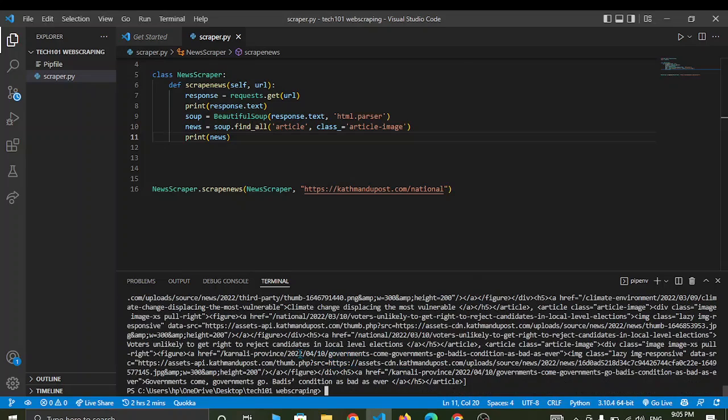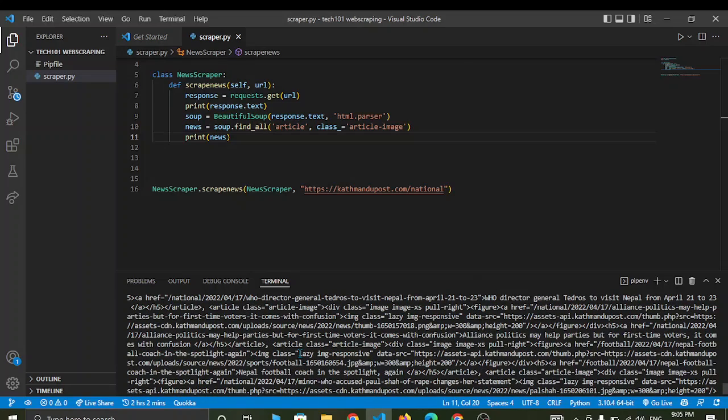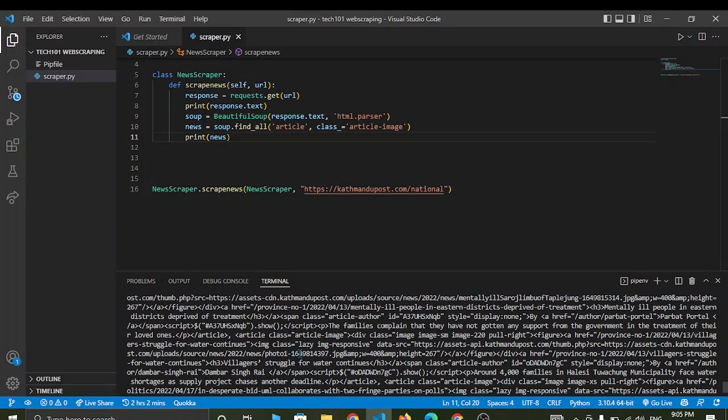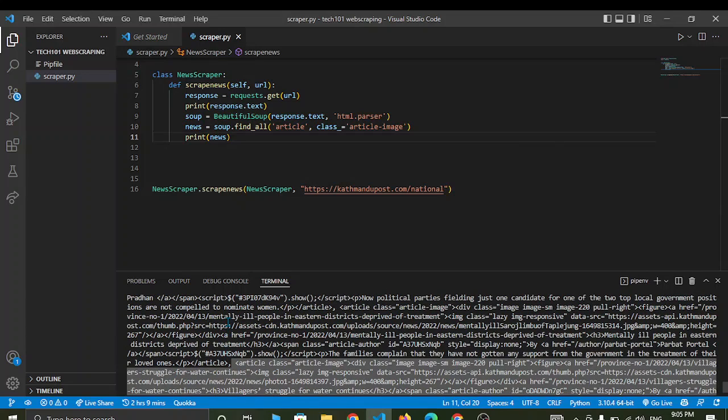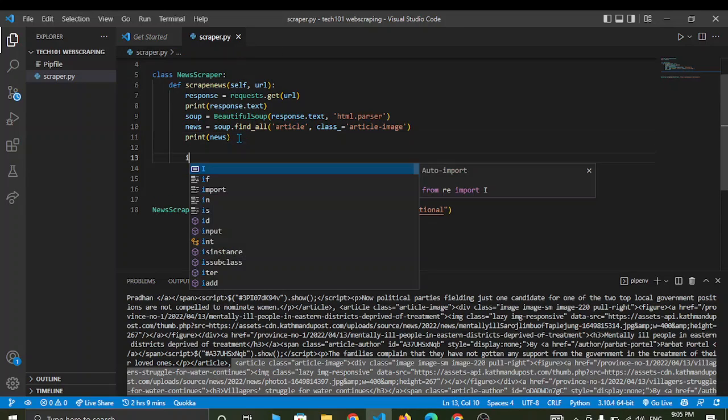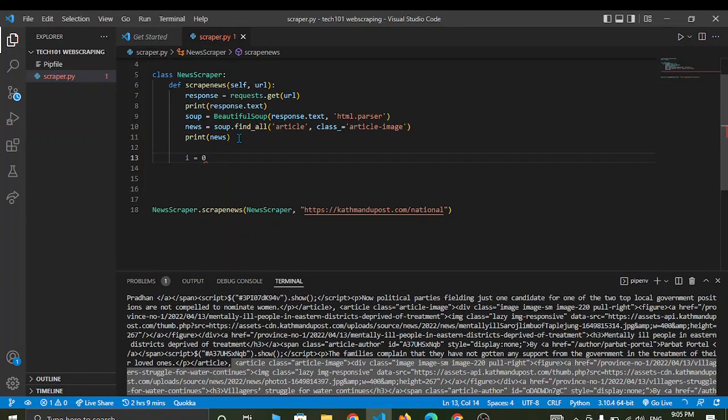As you can see here, we can see all the article tags having class article image. As you can see, there are lots of articles. We are going to scrape only latest 10 articles, so we are going to use for loop. So let me give a variable name I is equals to 0.